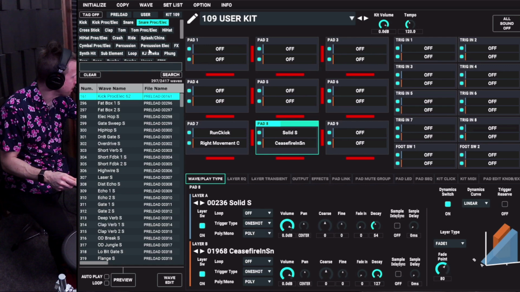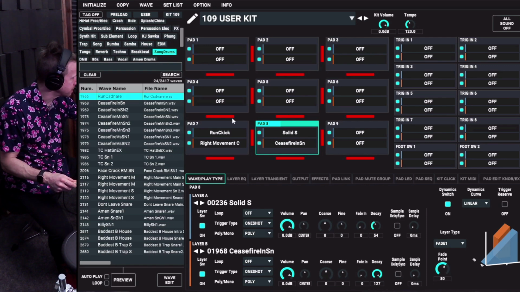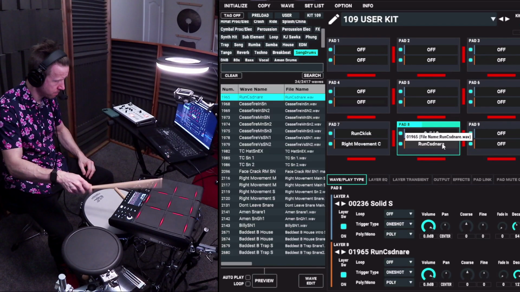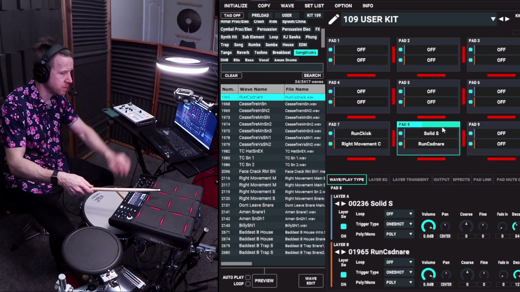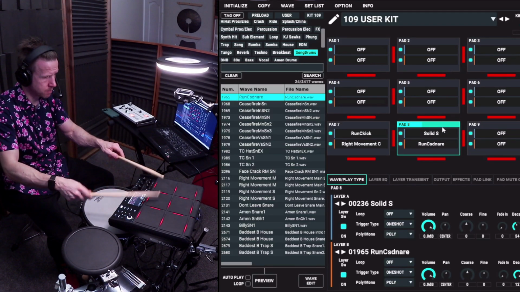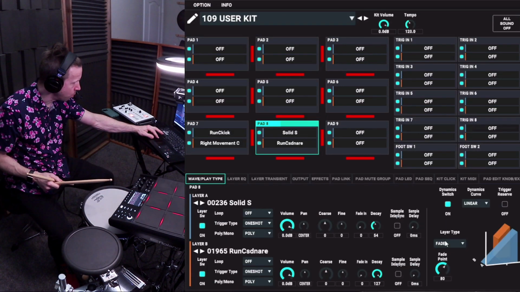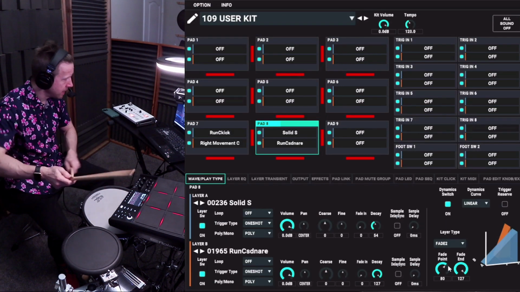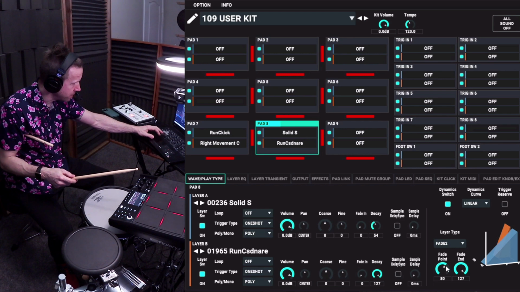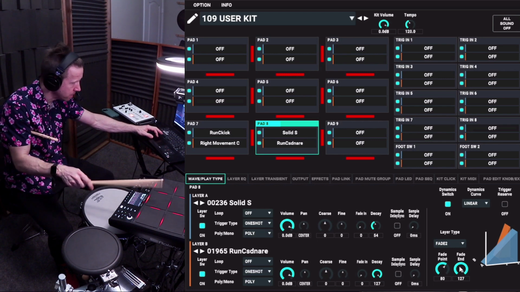Let's switch that snare. I'm going to go a big snare. So you can just drag and drop right over a wave. There we go. So now we have a small snare into a big snare. That's fade 1. Fade 2 is now we have a fade point, a starting point and an ending point.